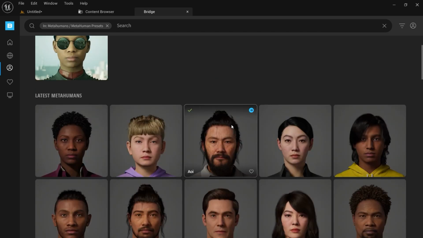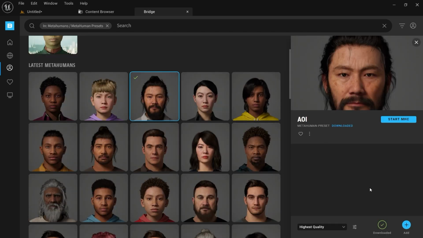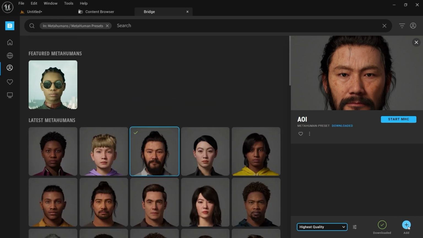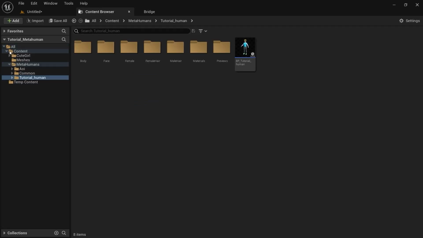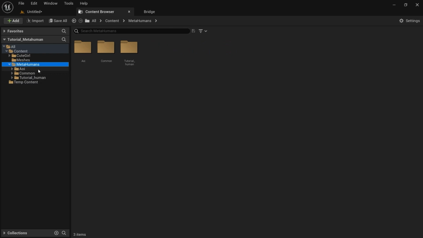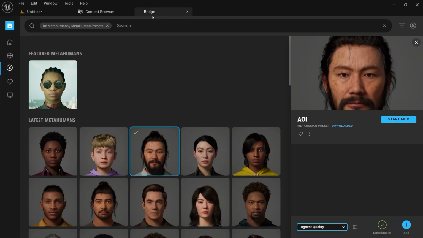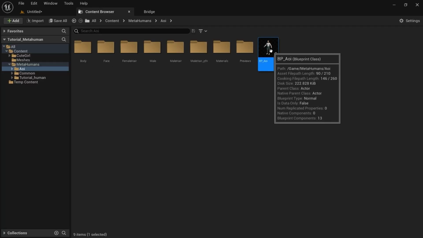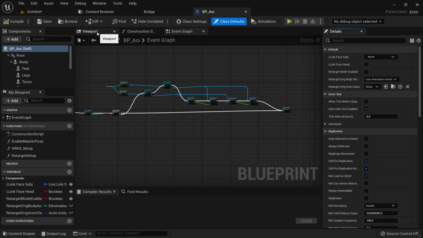So for example, I already downloaded this one. If you click here, you will see an option to download, and you can choose the quality you want. In case this guy is only available for the highest quality, you can click on add. As soon as you do that, I already did that so I won't click on it, you will see that you have a MetaHumans folder, and you will have the name of the MetaHuman, which in this case is Aoi.